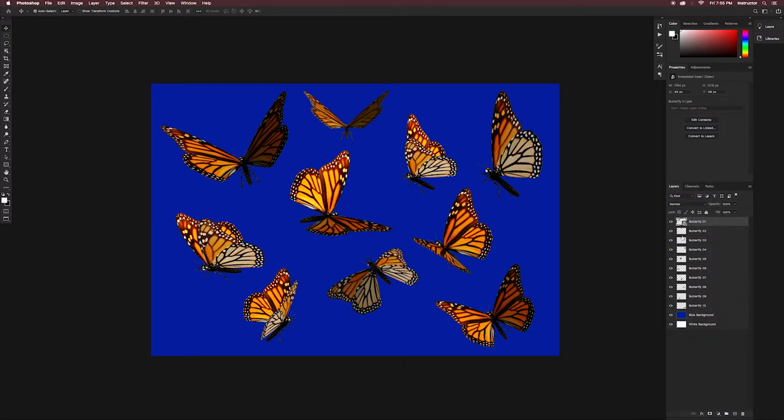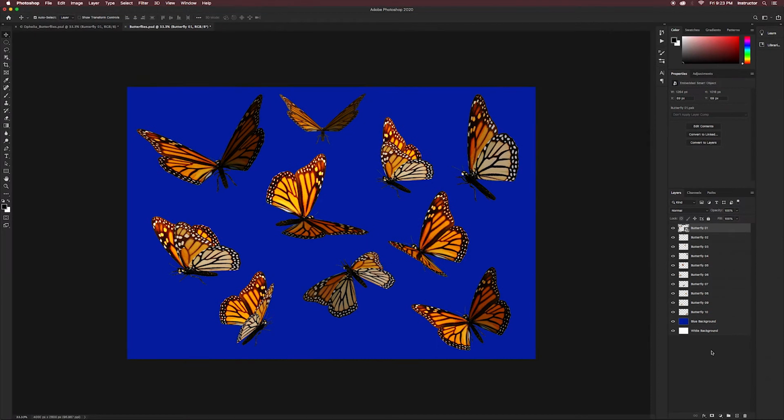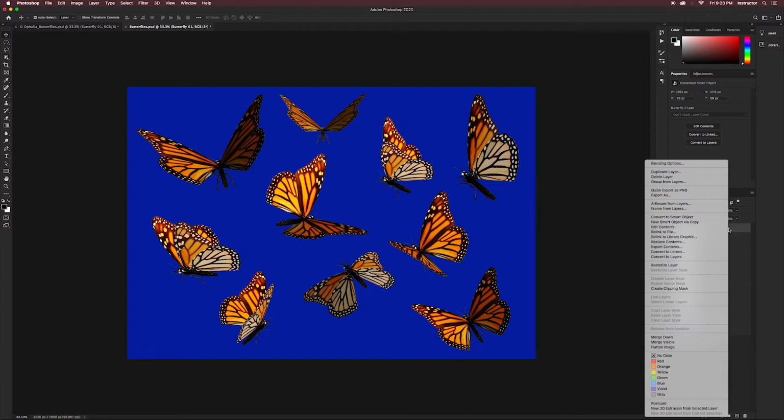You'll then see a little icon in the corner of the layer's image. If you need to convert your smart object back into a normal layer, just Control or right-click on that layer and select Convert to Layers.